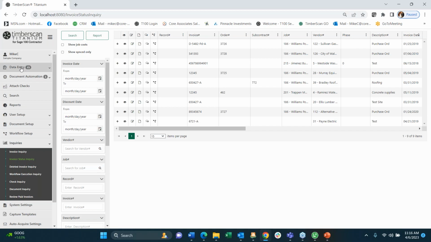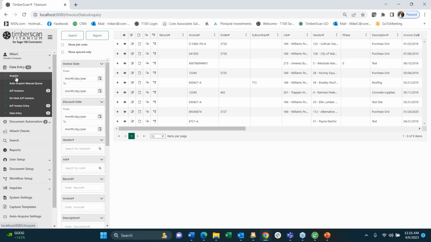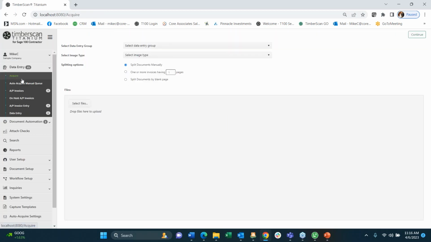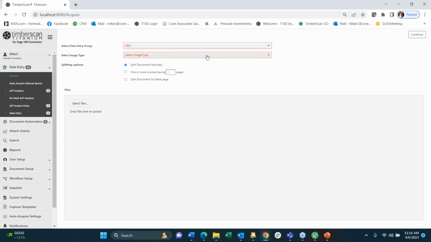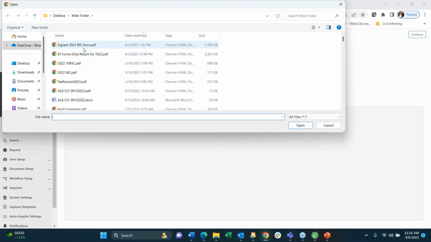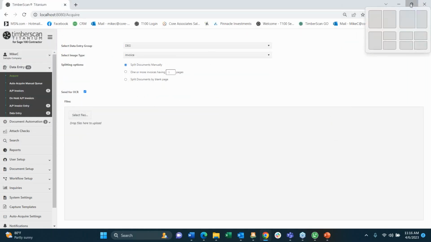Well, first of all, let's say, for example, that the invoice came in by way of email. We have an email monitoring program, and it would allow me to acquire that invoice into the application without me having to print the invoice out or put it onto a scanner and scan it. The email monitoring tool will just drop those invoices into a file for me, and I can just go out and acquire those invoices.